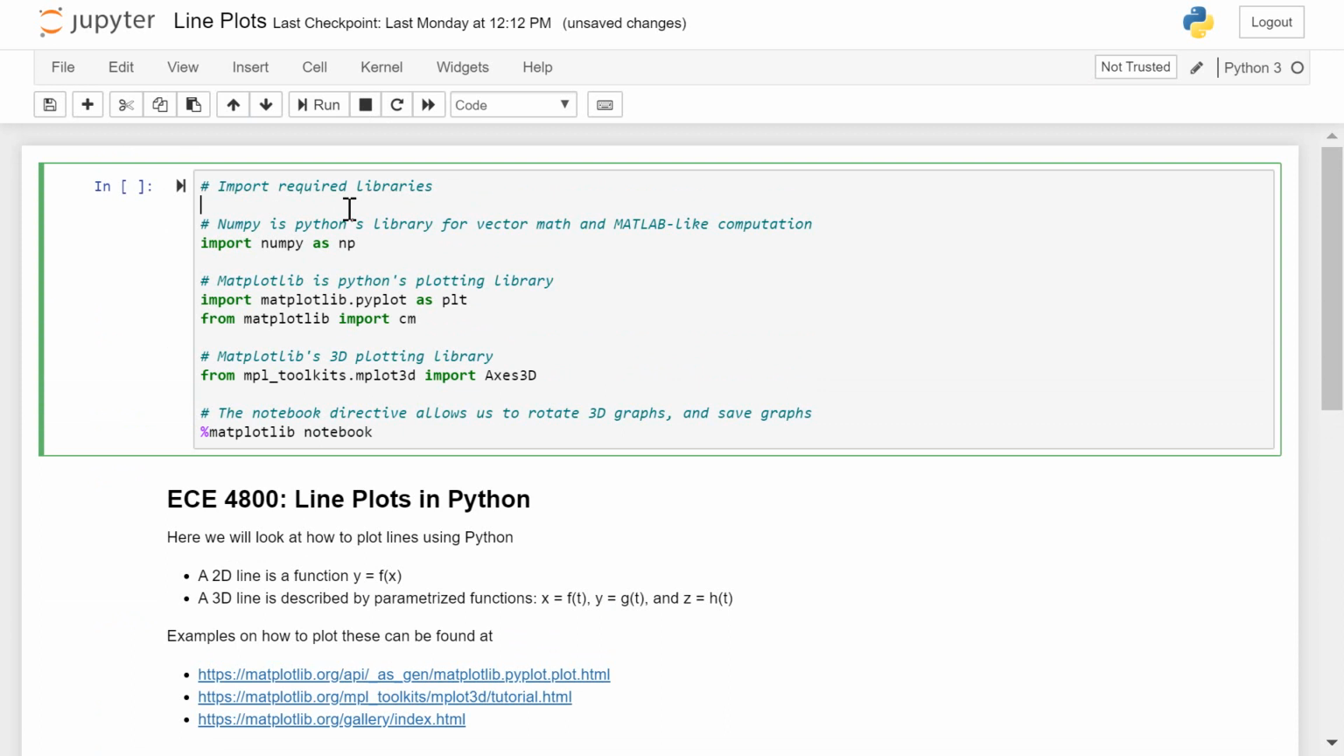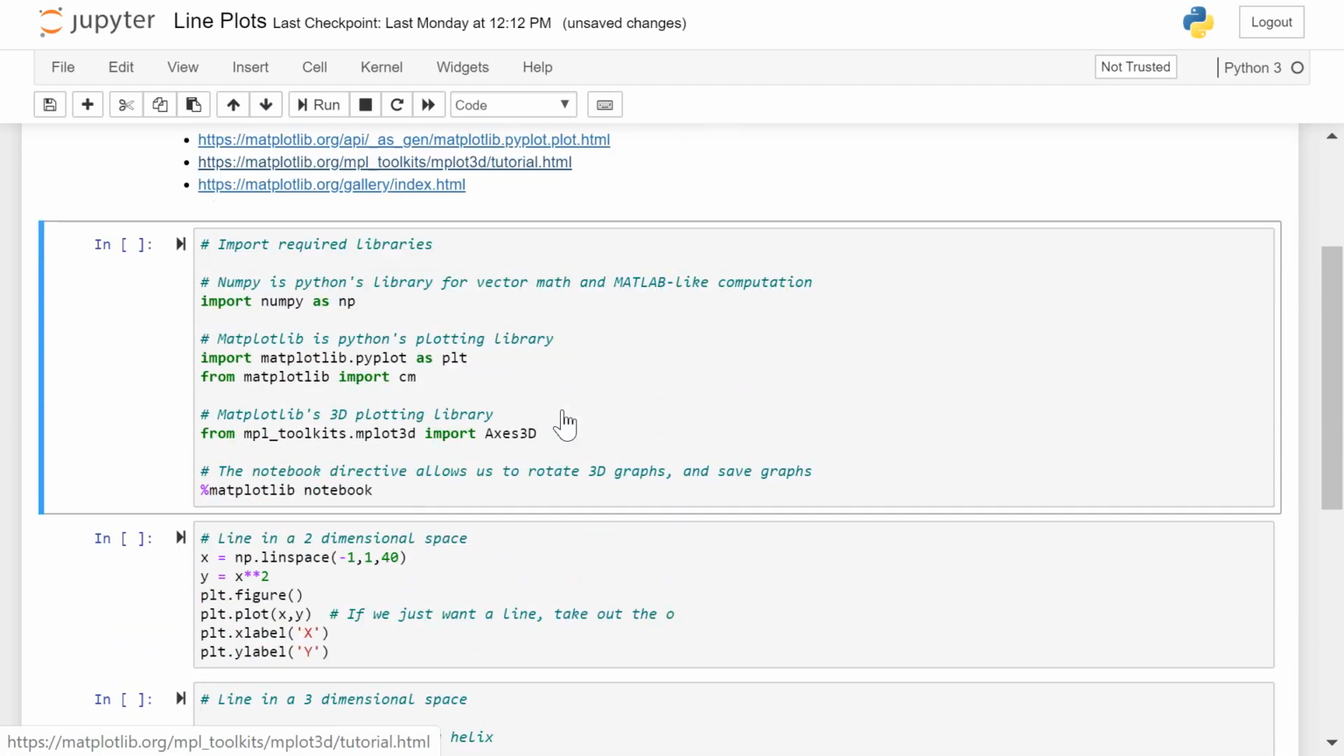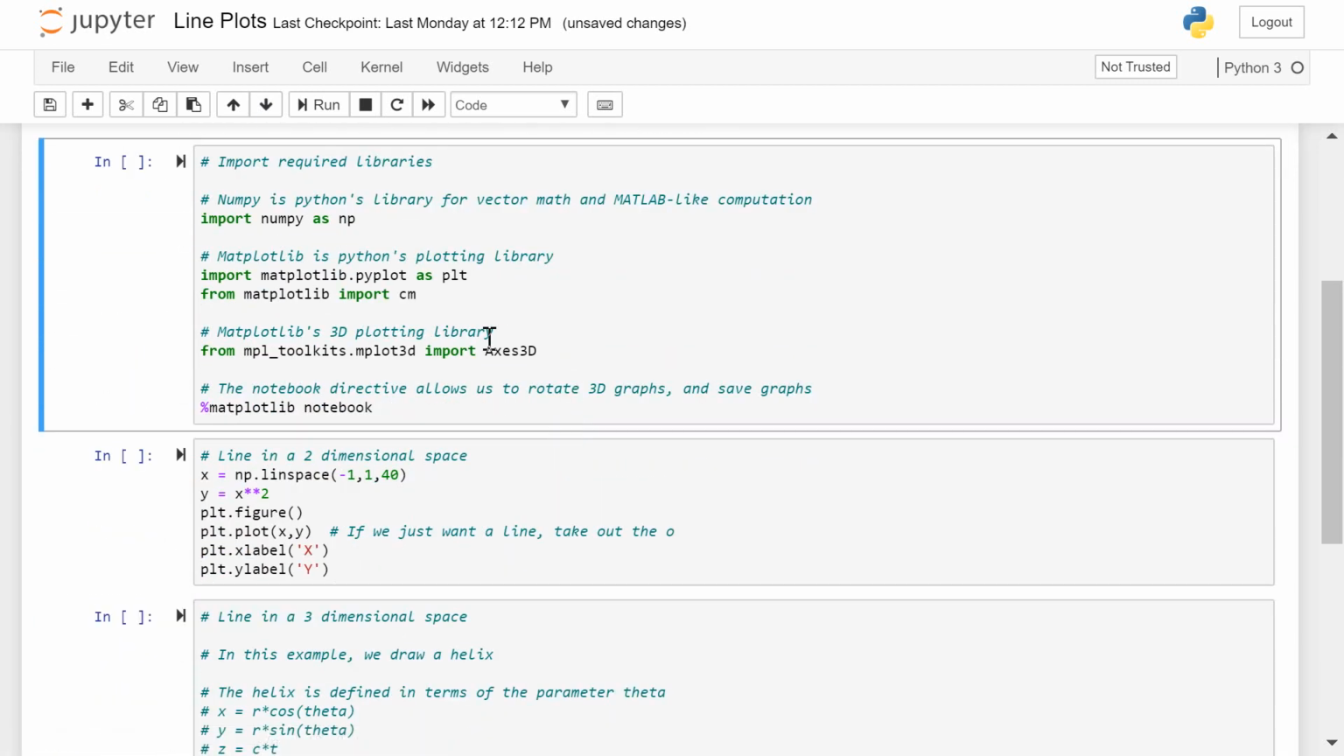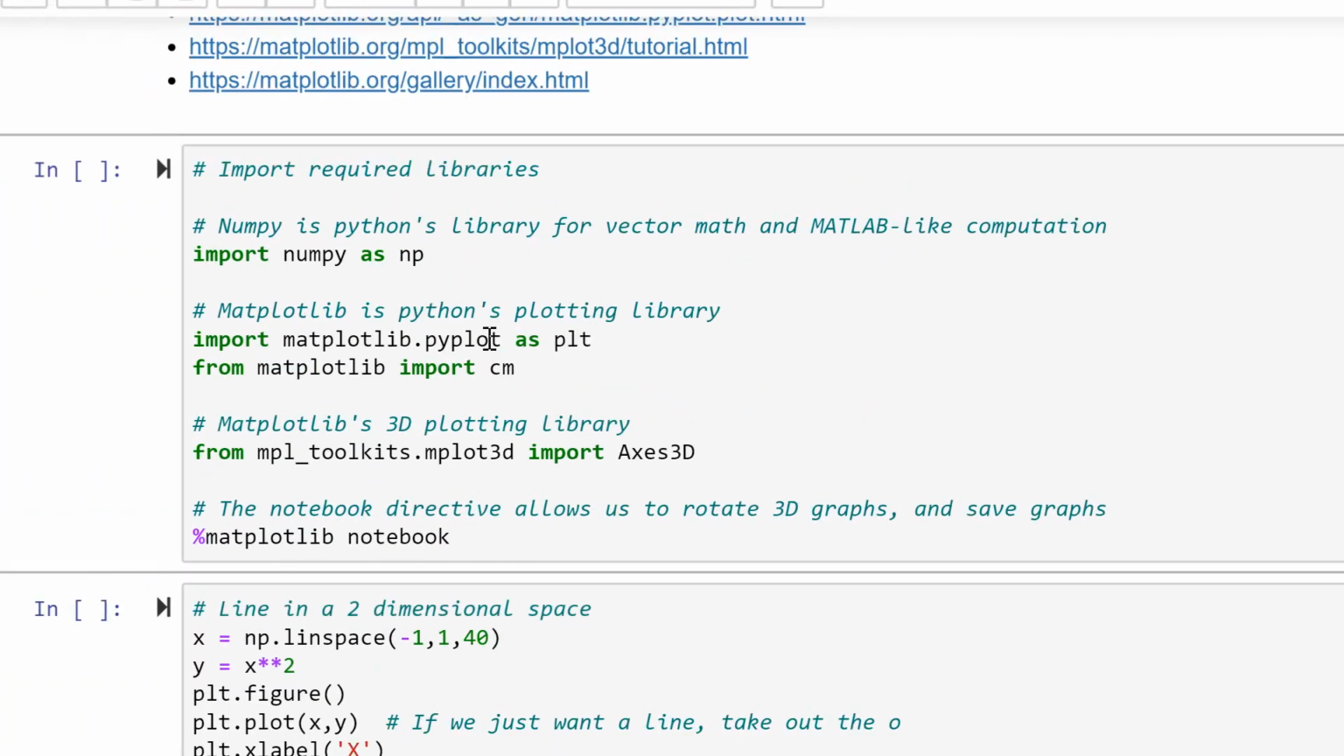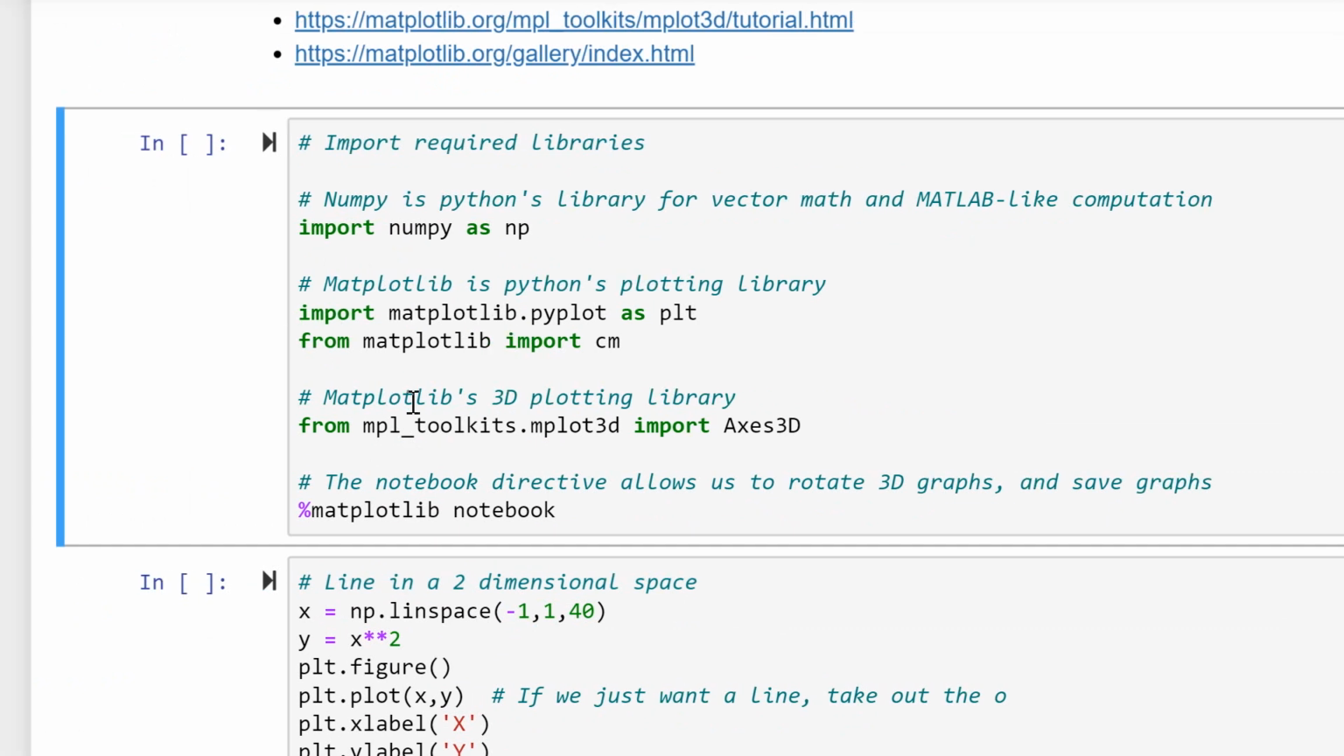All right, so I have put comments under each one of these Python statements so you can understand what's happening here. The first cell contains a bunch of code. I'm going to move this cell down. It contains code that will import certain libraries. The two libraries we're going to be using here are Matplotlib and NumPy. NumPy is MATLAB-like computation, and Matplotlib is a plotting library. So the import statements look something like this.